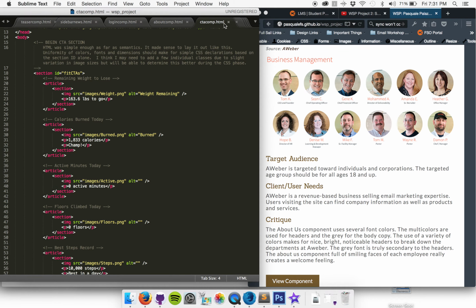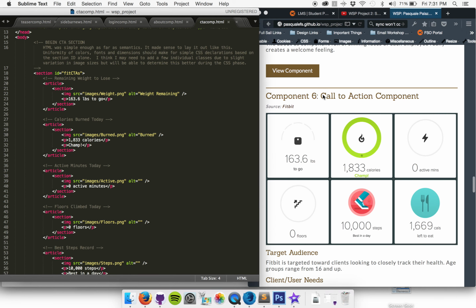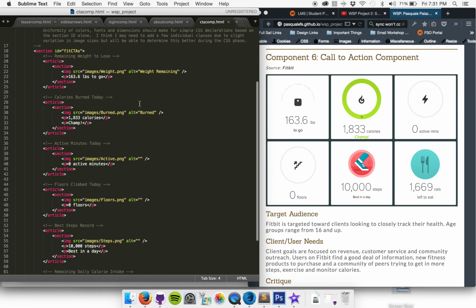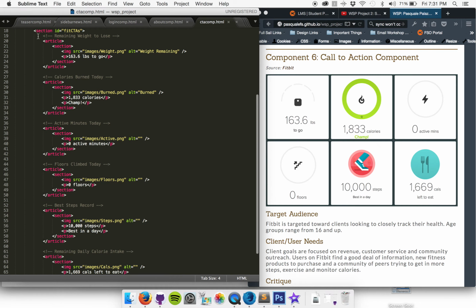After that, I've got my CTA comp. This one, same kind of idea as the employee thing. I wrapped it all in a section. This has an ID up at the top. No classes in here because I should be able to style these uniformly. I just think that I need to wrap some of the larger text items in a span.